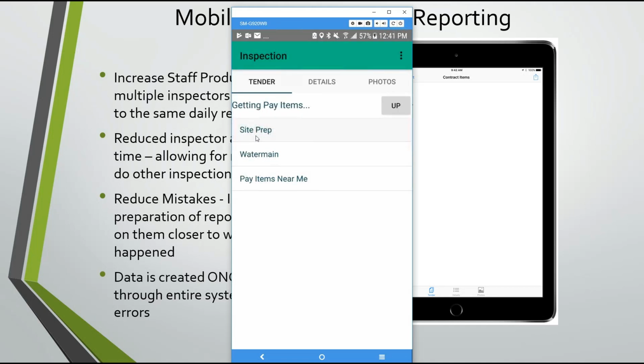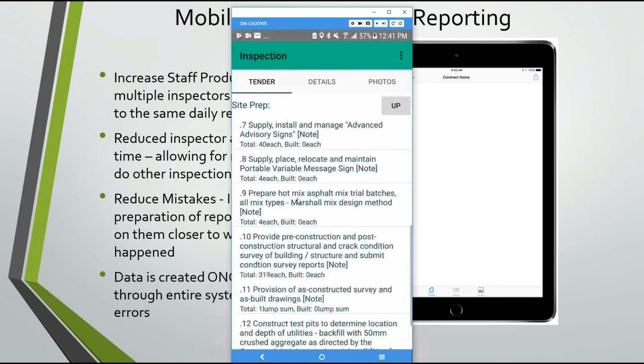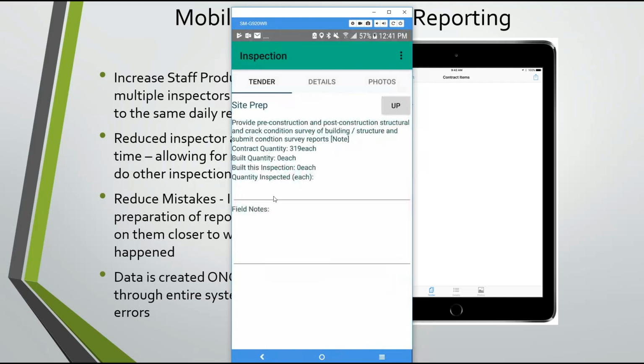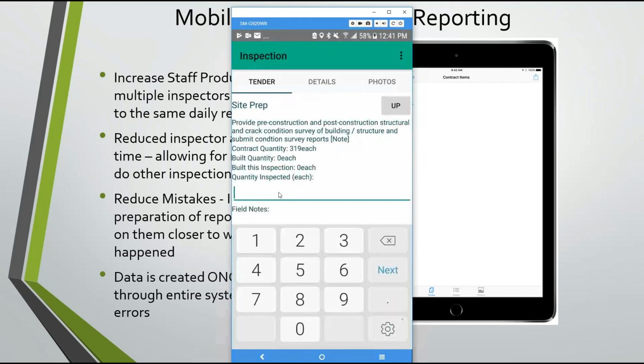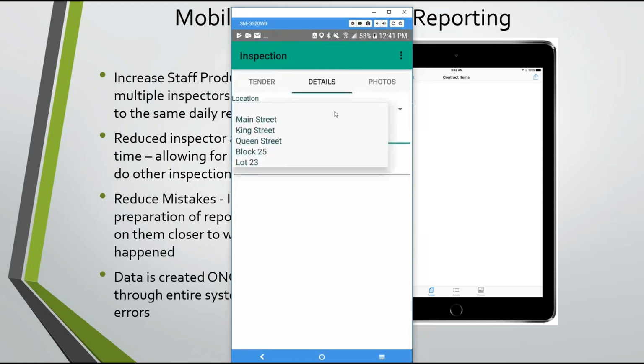If I pick site prep, it's literally communicating with the site right now. And these are all of the items. You can see here, say pre-construction crack condition, you can type that they did 15 of those today. And any details for this, you can put in a street name or whatever details you want.